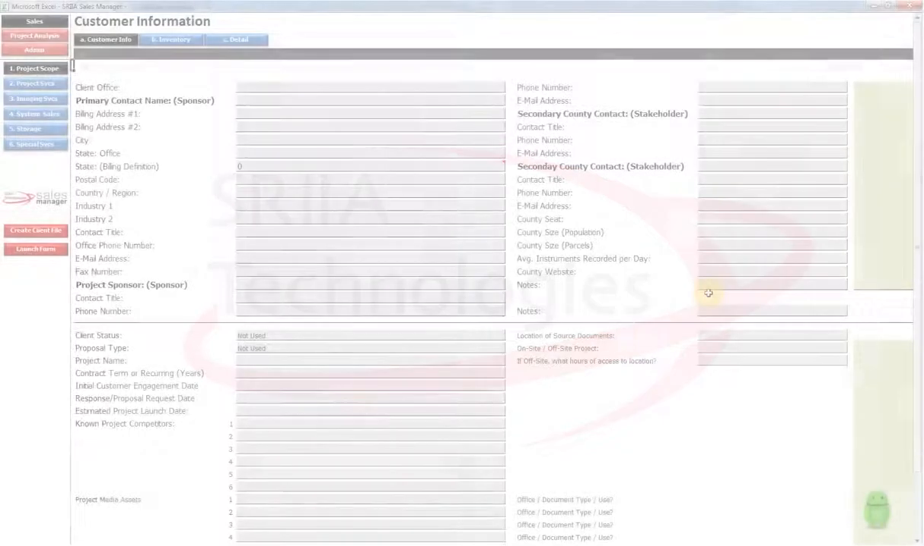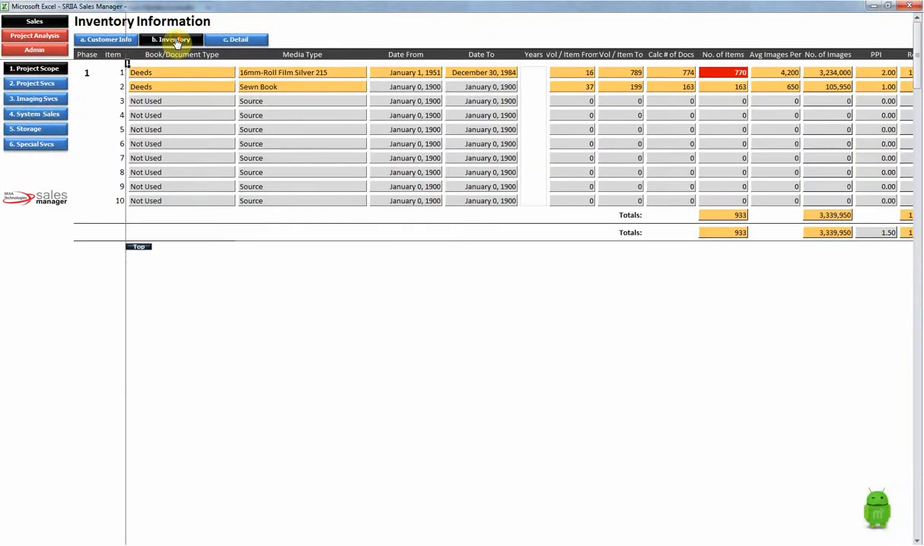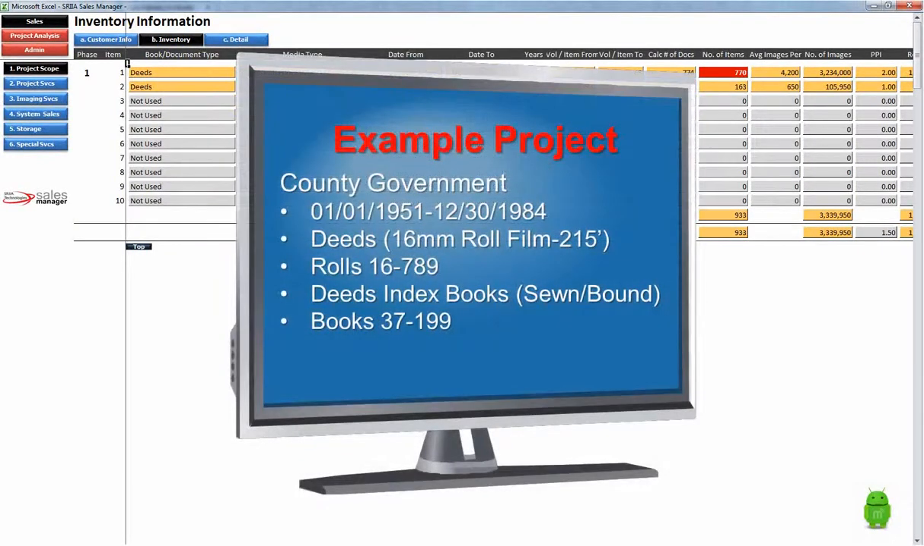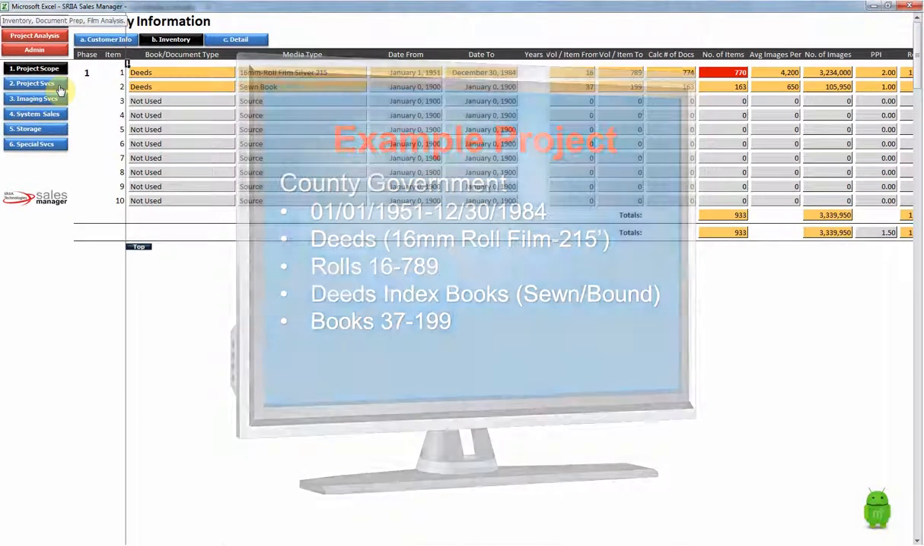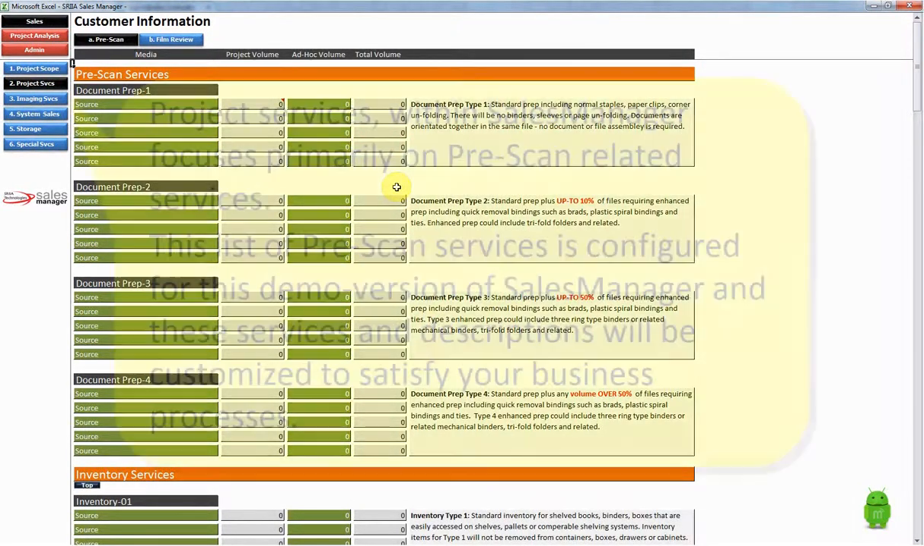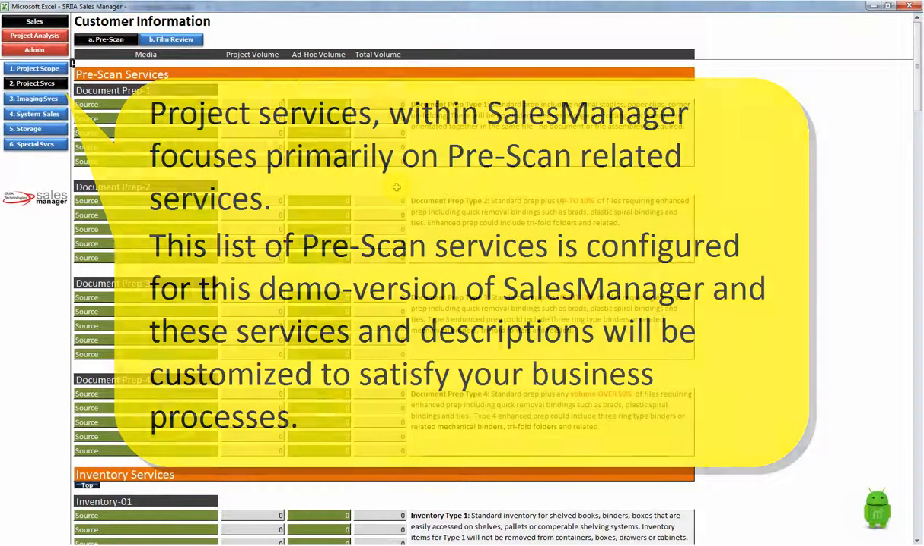Let's take a quick look where we left off with the inventory. We had entered information for a conversion project for 16mm microfilm and sewn bound books for the recorder's office. Next, let's look at the project services area. Project services within SalesManager focuses primarily on pre-scan related services. This list of pre-scan services is configured for this demo version of SalesManager, and these services and descriptions will be customized to satisfy your business processes.